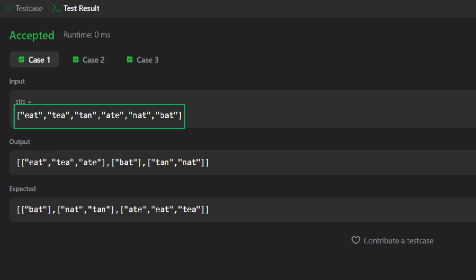Let's test our function using this input: eat, tea, tan, ate, nat, bat. These strings represent a list of words, and our goal is to group together all the words that are anagrams of each other, meaning they use the exact same letters, just rearranged.